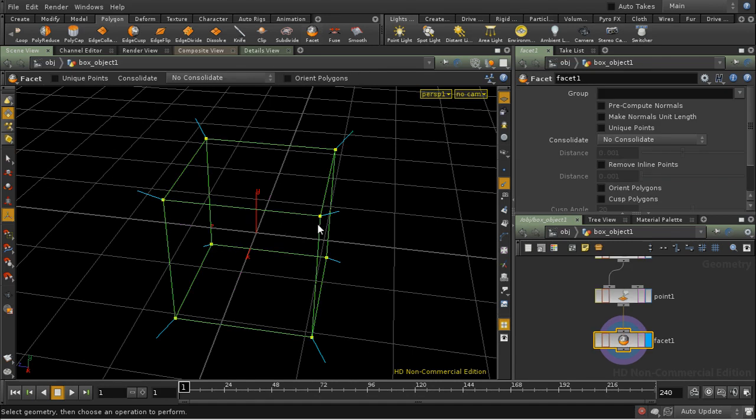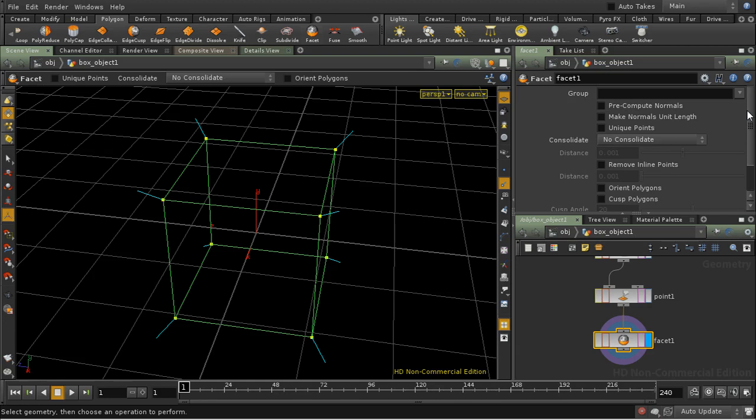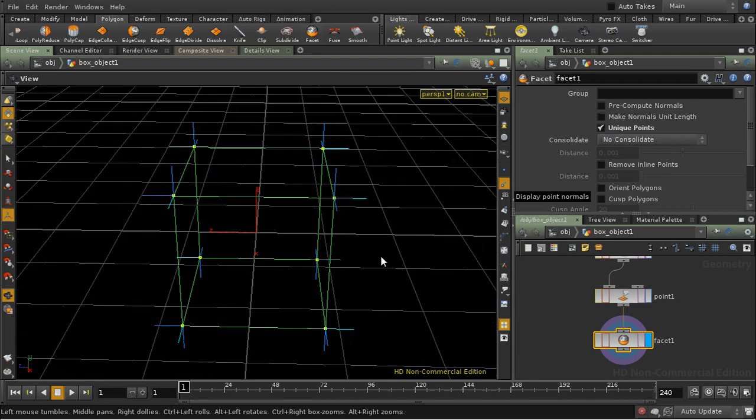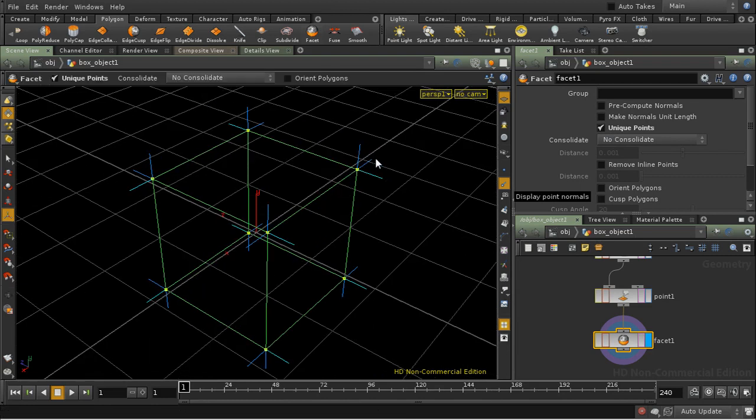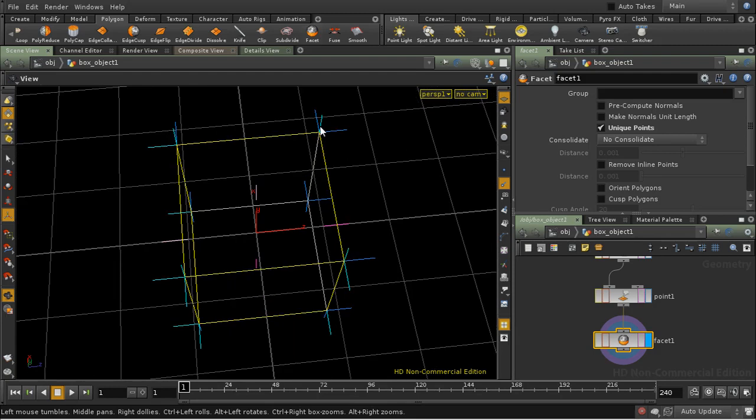Nothing seems to have changed with our normals. Even if I turn on post-compute normals, they're still the same. Well, what we need to do in order to create sharp edges is to unique the points of the polygon. Now we can see we have three separate normals coming out of each point.